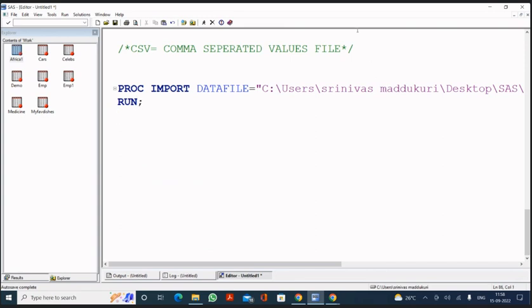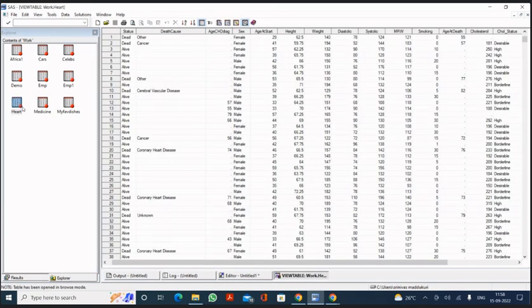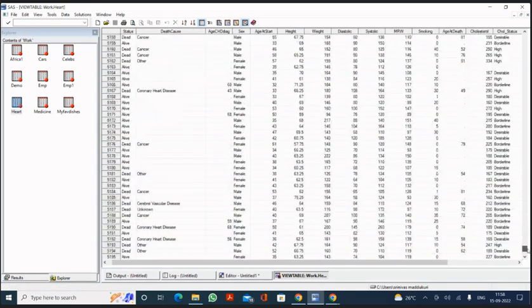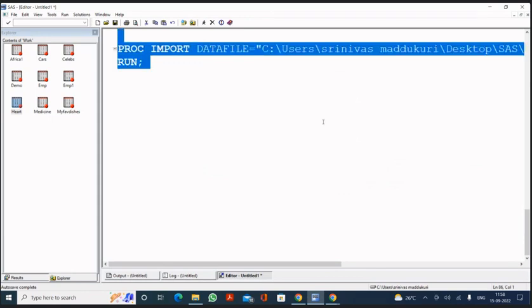Now I'm selecting these two lines. I'm executing these two lines. As soon as it is executed, you can see I have the hot data set in the work library. This data set has got 16 variables and 5,209 observations. This is how we import CSV files. Just like an Excel sheet, only the extension and DBMS are going to get changed.